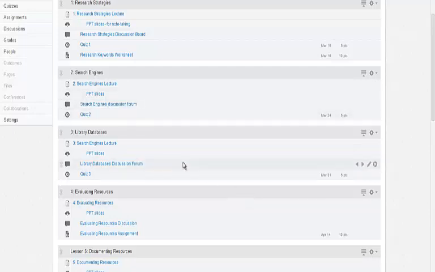Lesson 3 is library databases. This is where you're going to go into the deep web, as it's called. It's going to be password protected, so you'll need your student ID number and password, which is going to be the last 4 of your social, and it'll explain that in the lecture. You'll log in to access these databases, versus Google, which is free to everyone. Again, you'll have a discussion forum and a quiz.